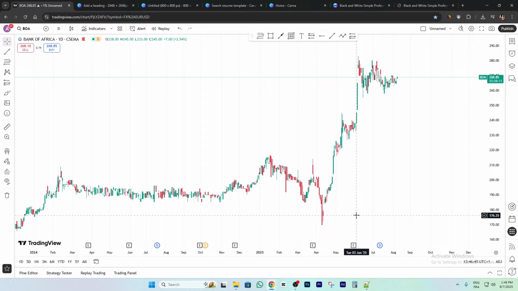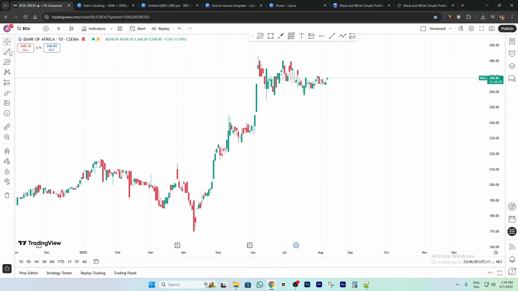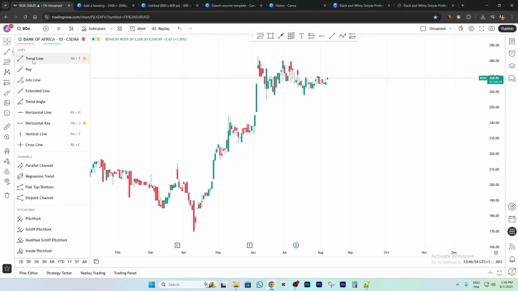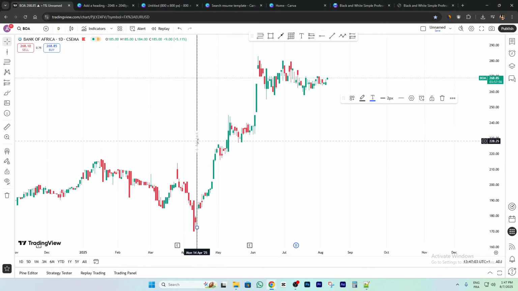So first of all, go to TradingView, and to add a vertical line, go to this icon here, the trend line icon. Click on this arrow here and look for vertical line, this one. Click on it and choose the place where you want to add your vertical line. So let's say, for example, here. As you can see, we have this vertical line.